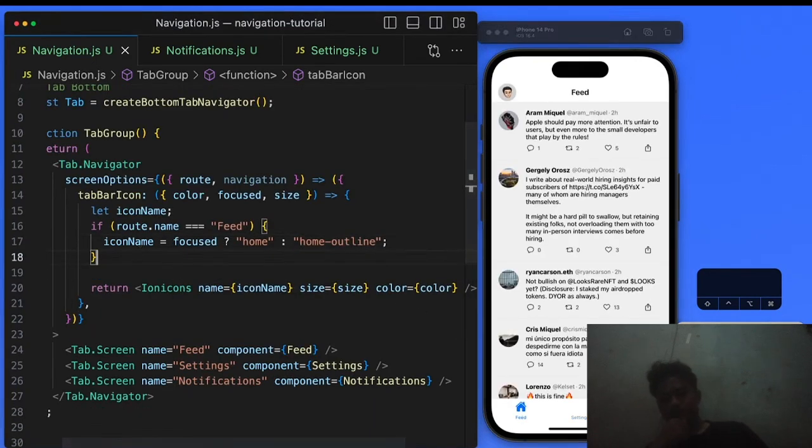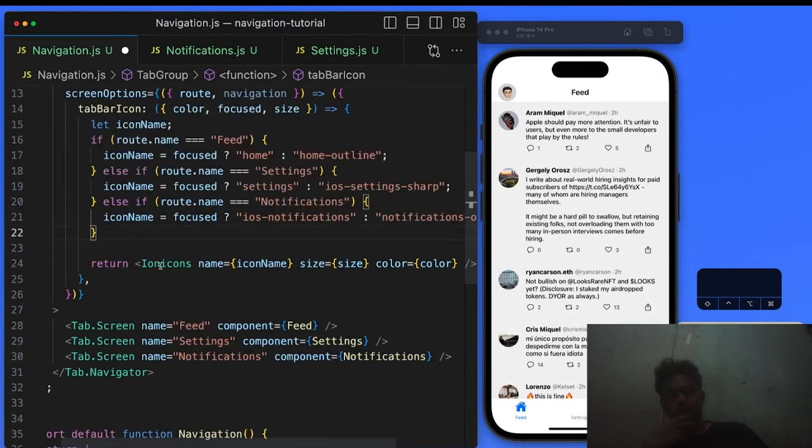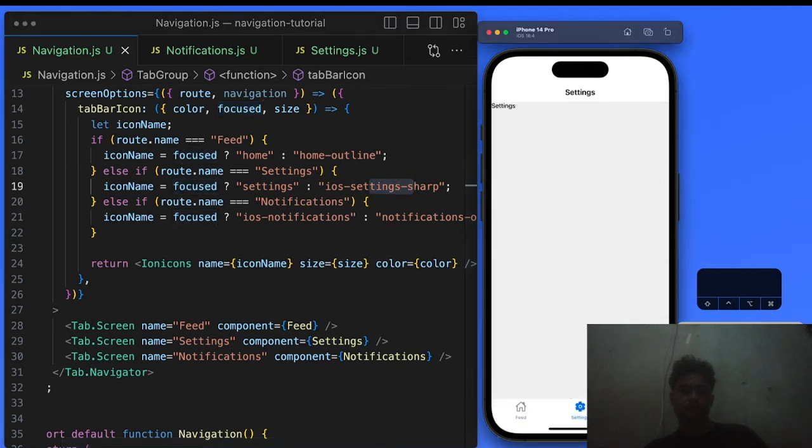And we can do basically the same thing for each screen just by adding some else if statements. Now we check here if the name of the route is equal to settings. We're going to be using settings when the tab is focused. Otherwise, we're going to be using settings sharp. If I hit save now, we have these icons.